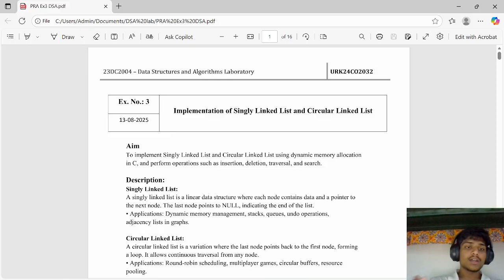Like last time, I explained enqueue, dequeue, and how peek and display work with queue operations. Now we're going to see exercise 3. First, we will see what a singly linked list and a circular linked list are.